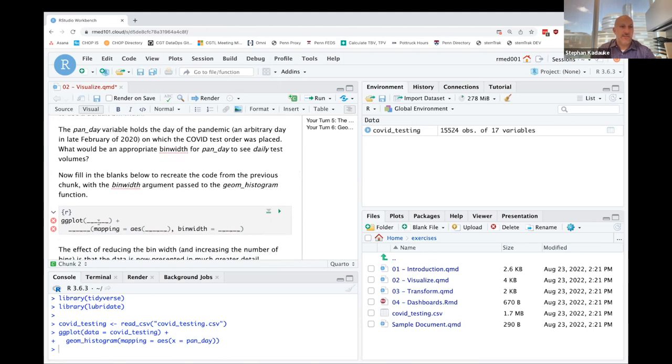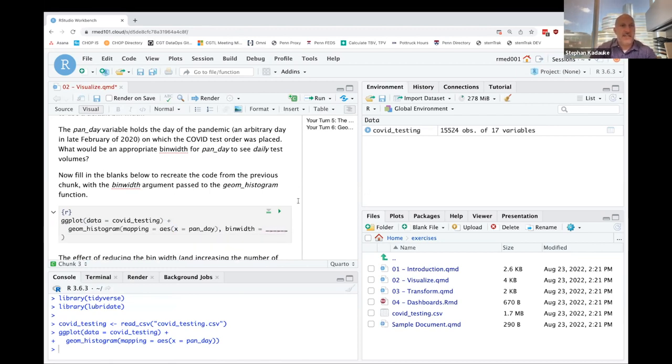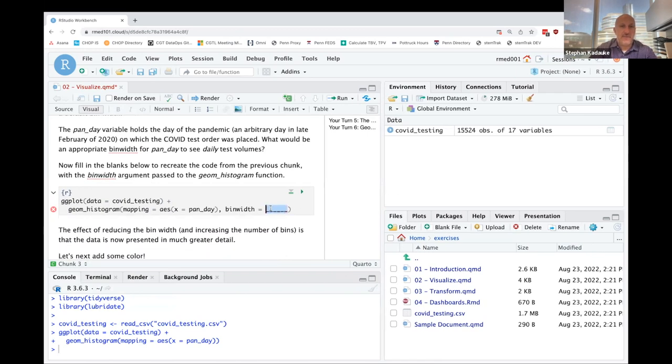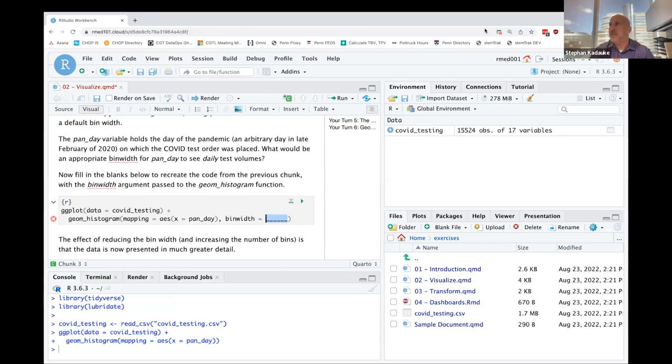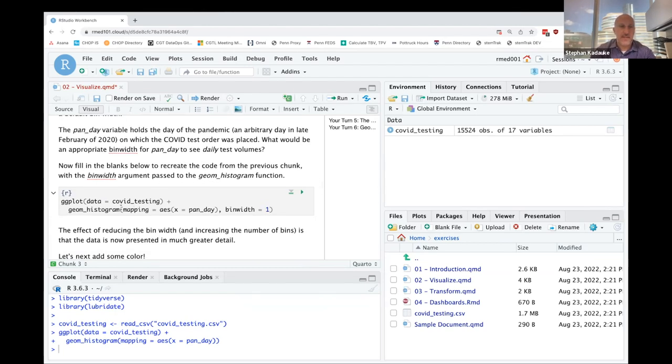Okay, so here we just want to type in testing, and we have geom_histogram, x equals pan_day. And all right, what is the bin width that I'm supposed to use if I want to get daily test volumes? Anybody type in a chat? Okay, yes, so I see a lot of ones, and that's correct. Because the variable that we're binning is pandemic day. And so if we look at one day at a time, we get daily test volumes.